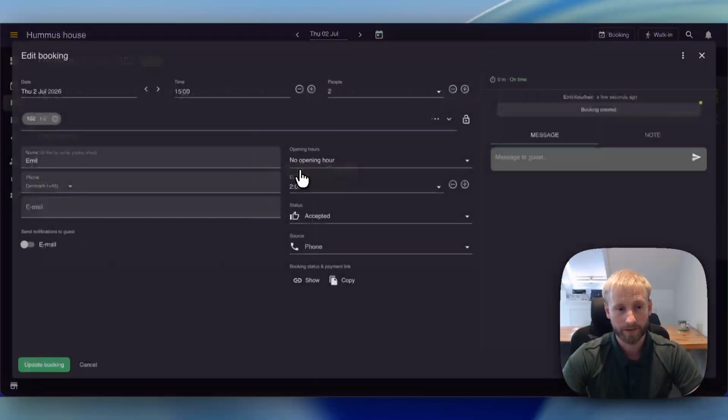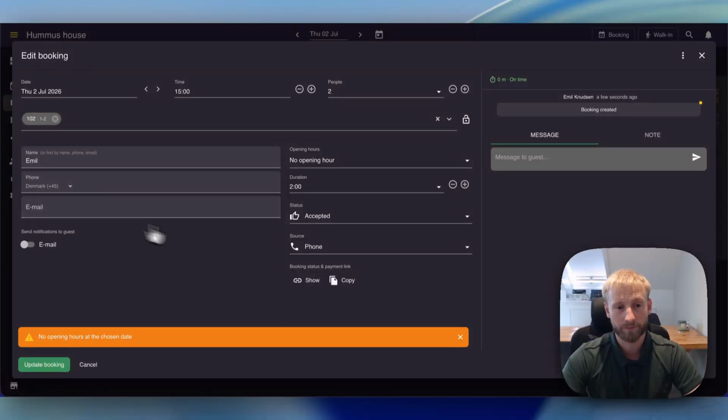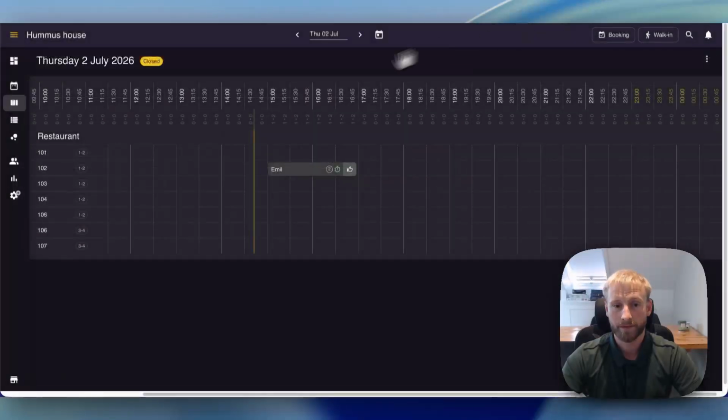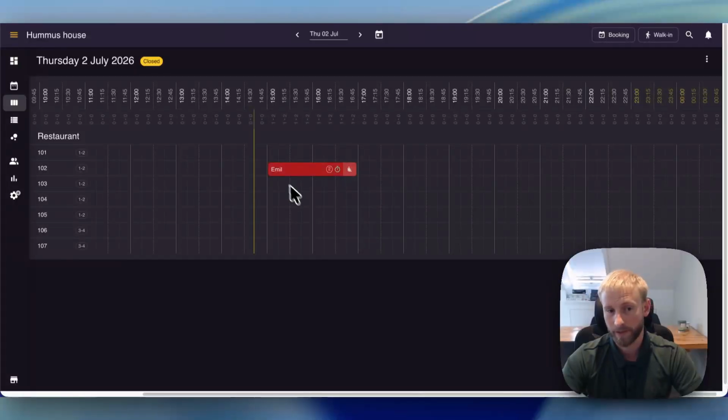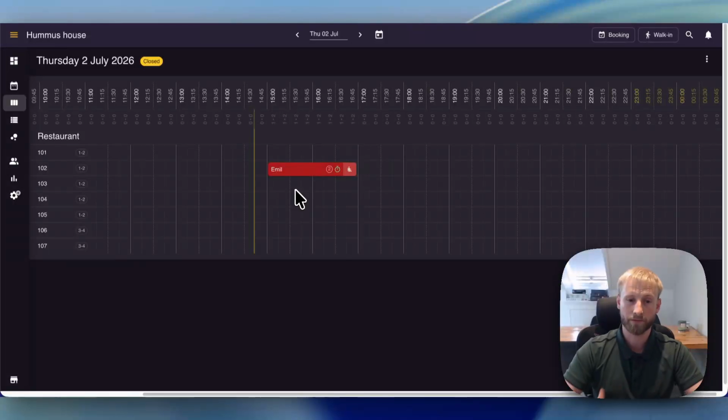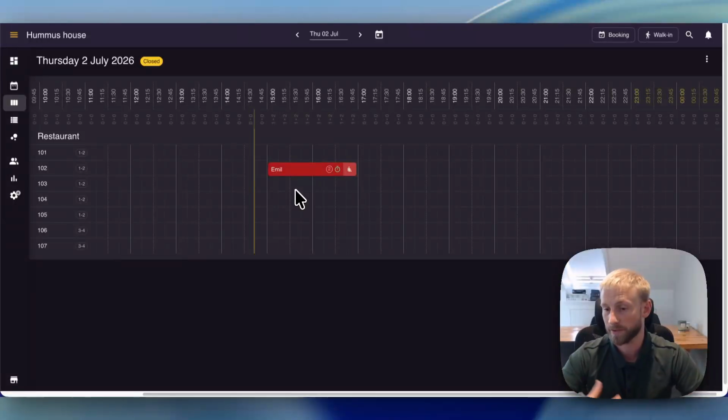Then you have the booking. As you saw, you can put in your email, phone number, the status, the source of the booking, where did it come from. You can even have direct message and direct communication with the guest here. Then there's also a very easy, quick way to set a status. So when the guest arrived, you can do that and the color will change. So it's easy for you and the staff to always figure out what is the status of the different bookings that are in the system.